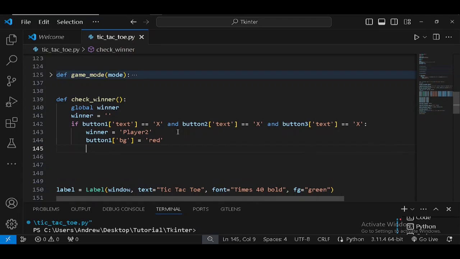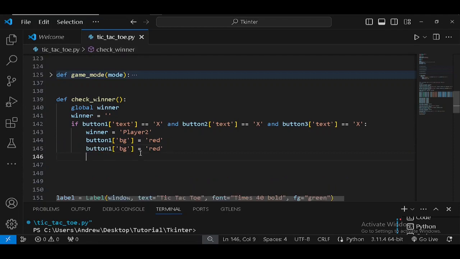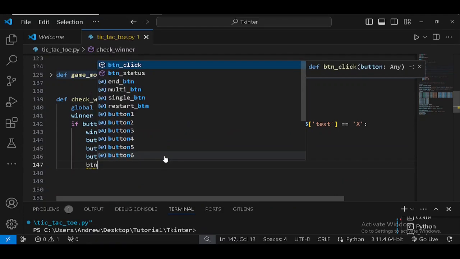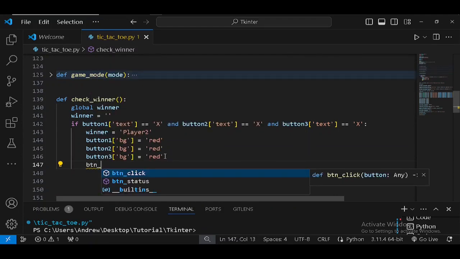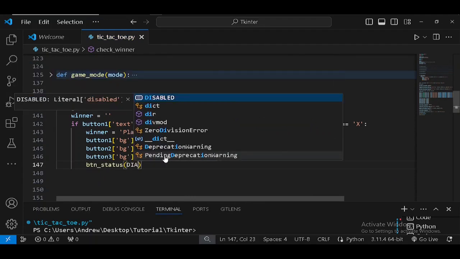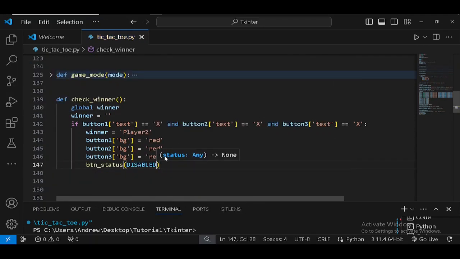We want to do the same thing for the other buttons. Let's have button 2 here and button 3 here, and set them to red. It's going to be like this. After that, we want to set our button state. We want to disable those buttons so that once a player has won, you cannot still press any button. The only choice you have is to restart the game or end the game once one of the players has won.